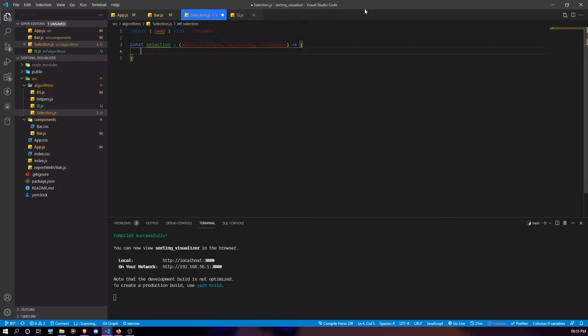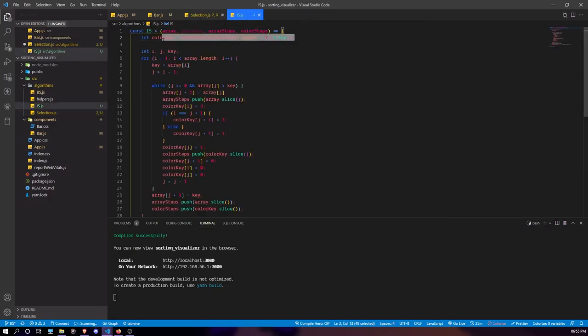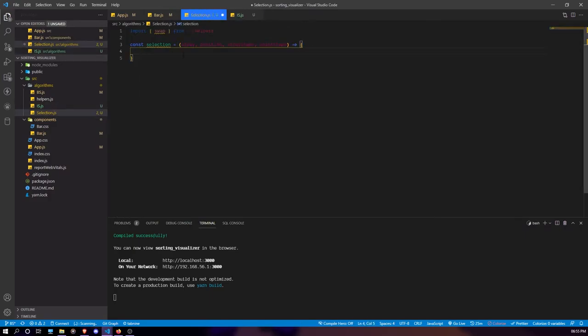And in here we are going to be doing the same steps. So first step is obviously the same. And the color key, and then for let i equals 0, i less than array.length, actually length minus 1, then i plus plus. This is similar to bubble sort, so most of the steps are going to be the exact same.